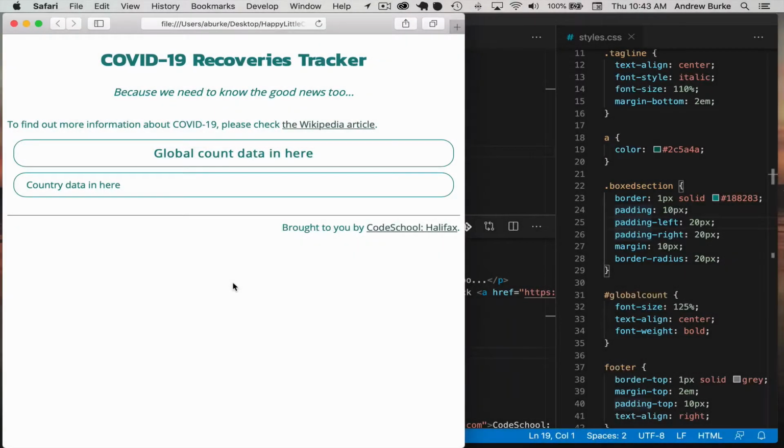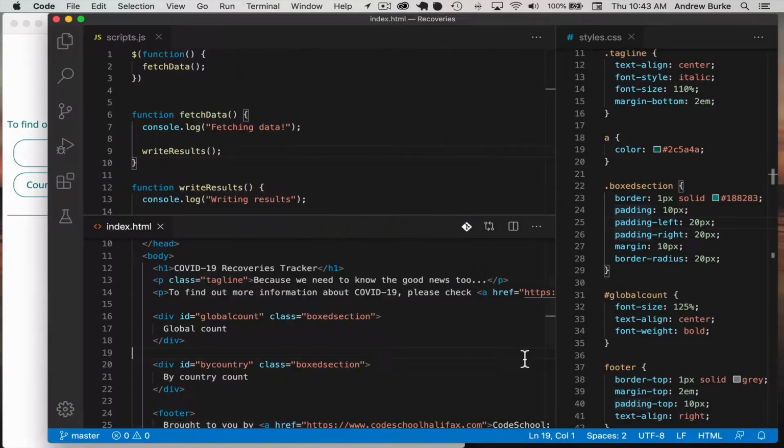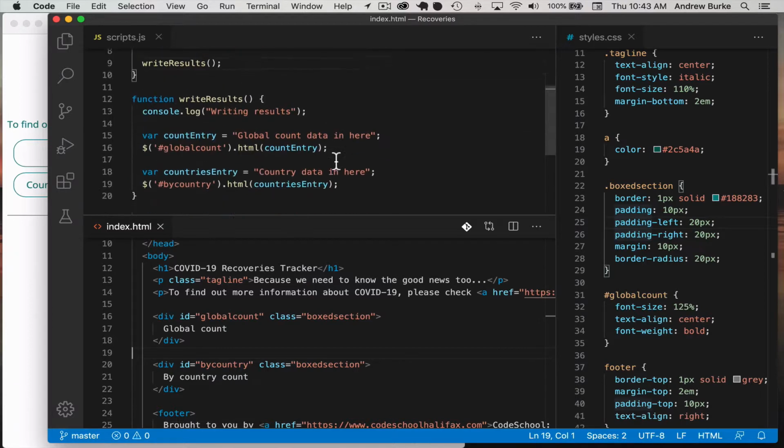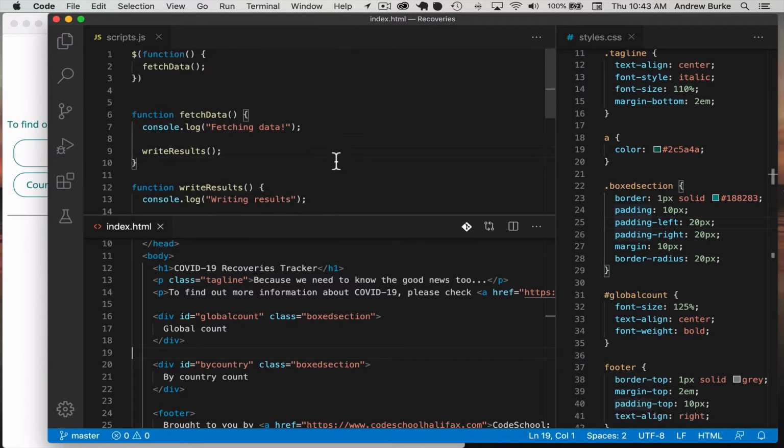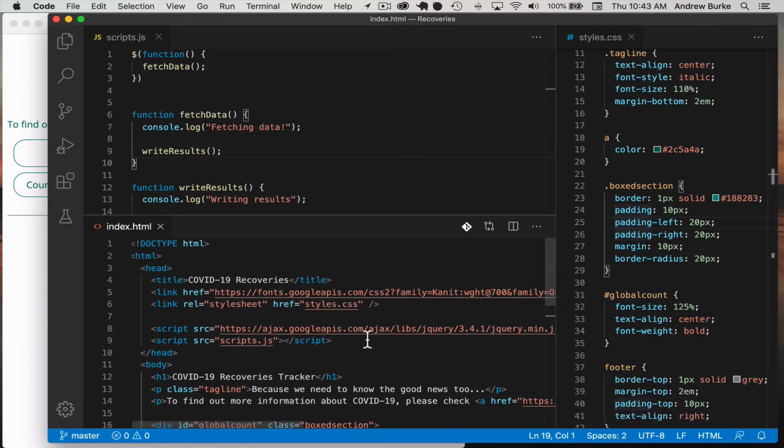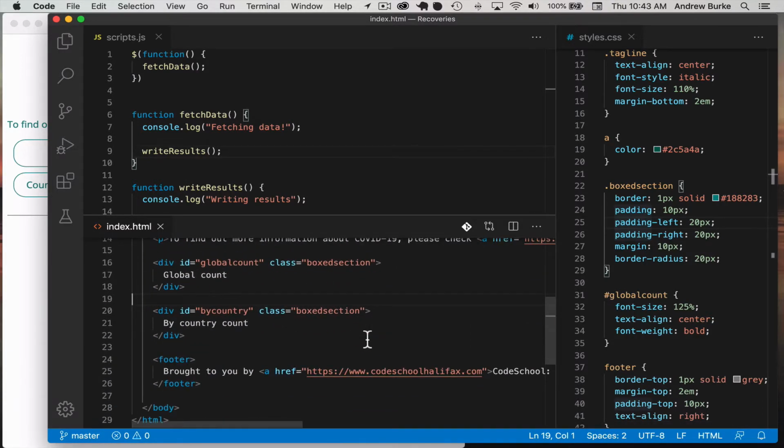So hang on. Now here is our page that we've got up to so far. And here is our JavaScript, which is currently just writing some console log things. And here is our HTML and our CSS. That's all great, but all of this is just running locally. And the whole point of this project is to get some real-time information from out there and display it in a certain way here. So we need to get this data from somewhere.